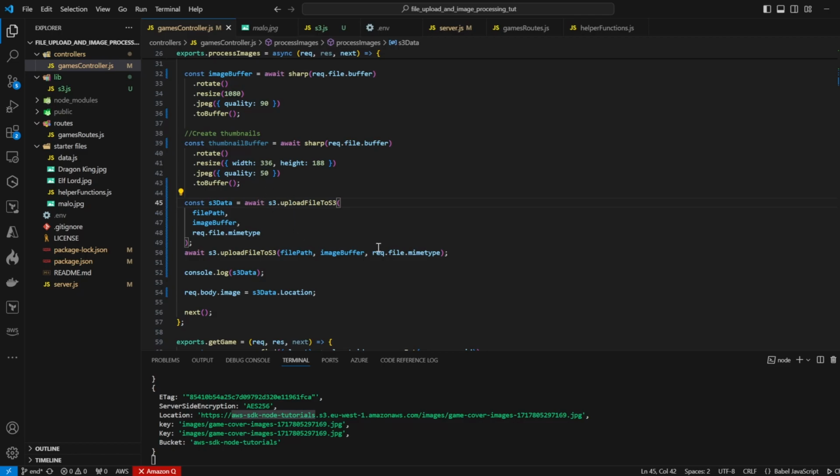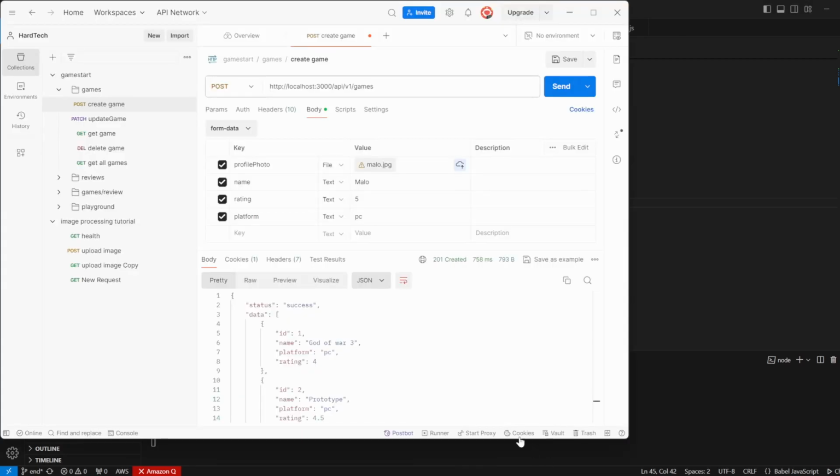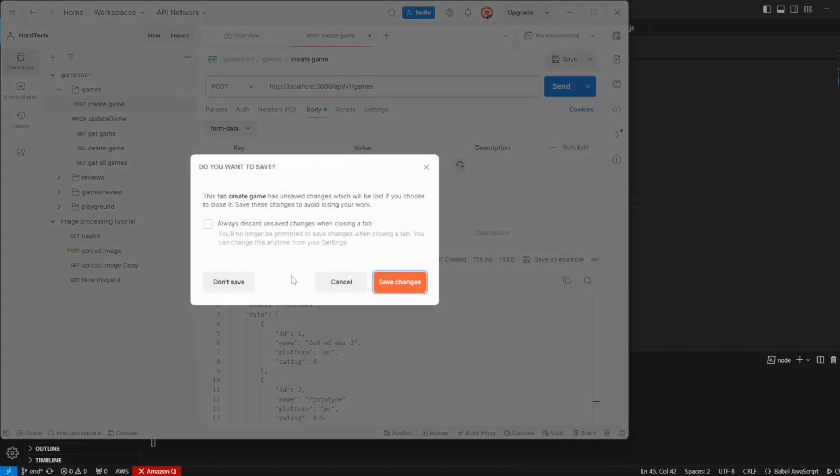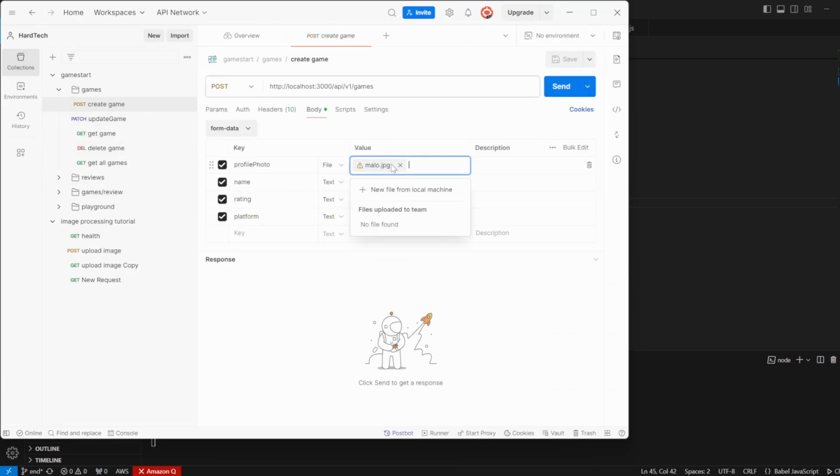Okay, so this is looking good. Let us cancel this and then start the server again, because I've made changes here and I want the changes to reflect. So now let us go back to Postman. Now back in Postman, I just want to make the same request again. It is not necessary, but I'm going to go ahead and choose a new image.